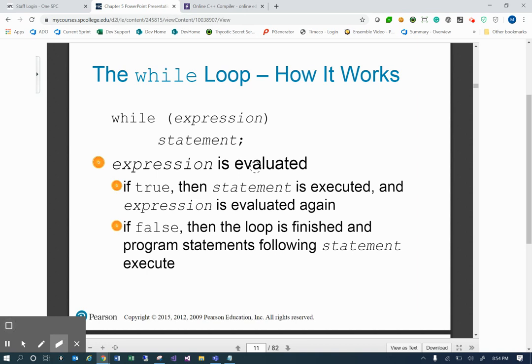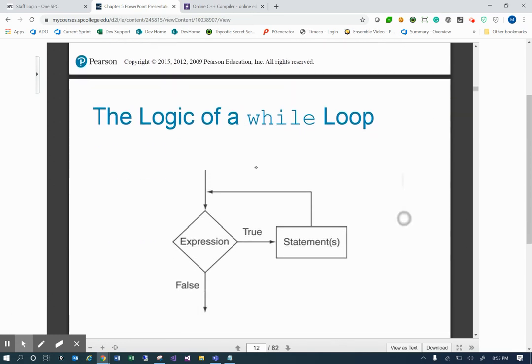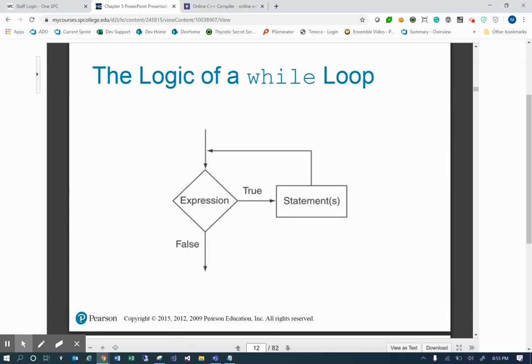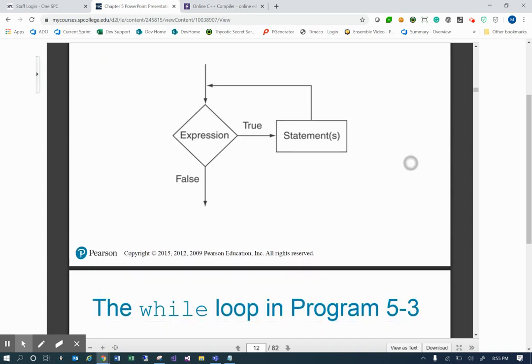Now, what's neat about the while loop is this expression will always be evaluated first before any possibility of these statements running. So you could have a while loop that never executes, because if you wrote the word false in here, then this statement would never run. So you can have while statements that never actually execute because of that first expression being evaluated first. So this is kind of the logic of it. We're going to come in here, check the expression. If it's true, we're going to do the statements. If not, then we're going to fall out of the while loop.